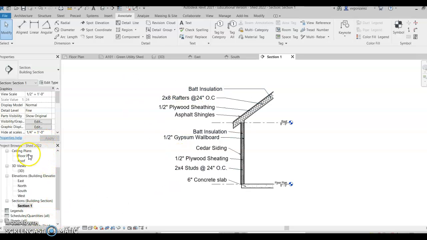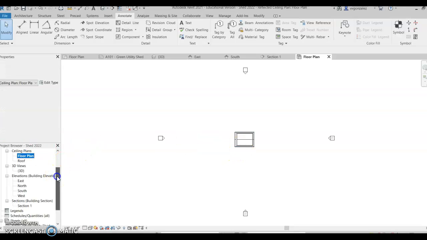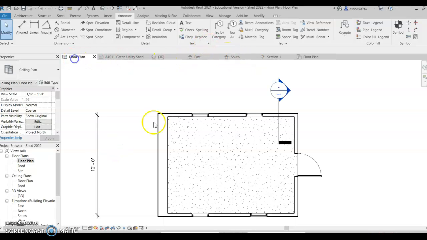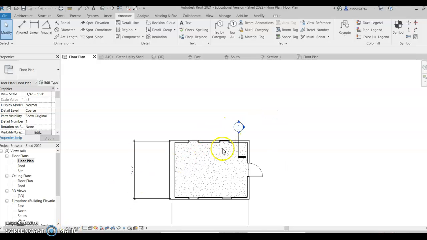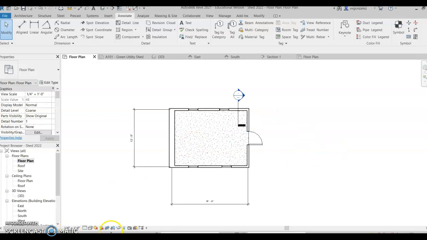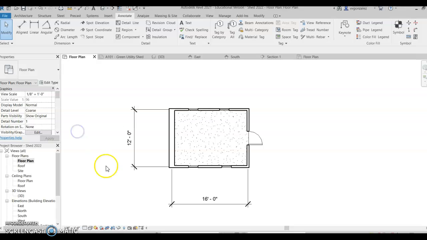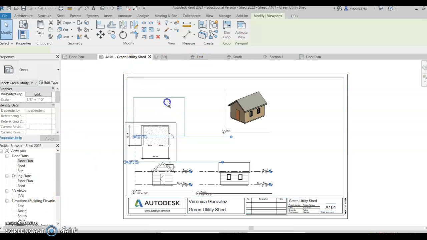So I'm gonna go to my floor plan view. Not on the ceiling, on the actual floor plan. Where's it at? Floor plan. Here we go. Alright, so let's go ahead and drop this down. Oh, I'm already at 1/4 inch on this one. Alright, this one's going to be the easier one to change. So if yours is coming out that way, let's drop down to 1/8 inch. Let me come back to my drawing sheet.